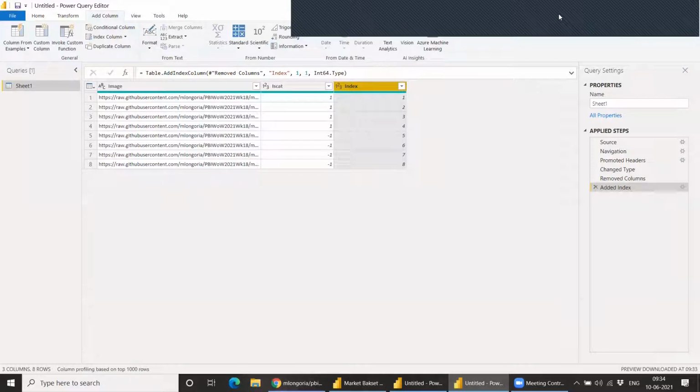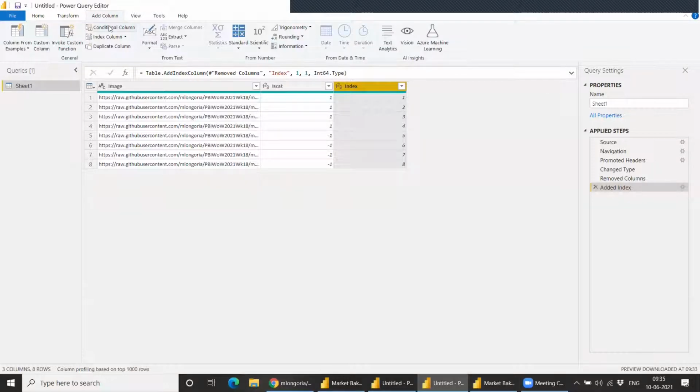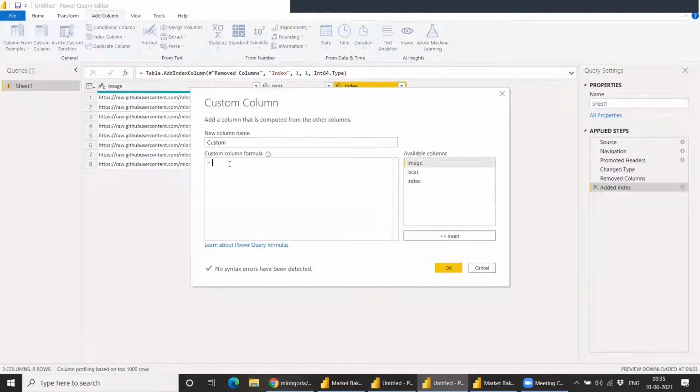Any doubts still here? Okay, let's move to the next step. We'll add a custom column in here that will do the sorting for us. I'm just copy pasting the code, List.Random, Table.RowCount.